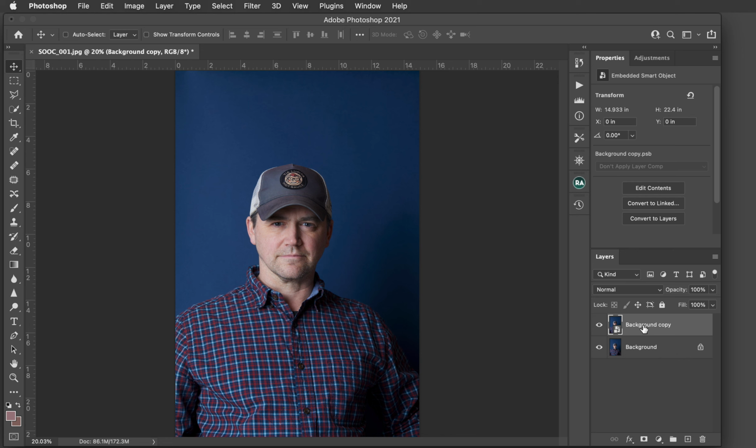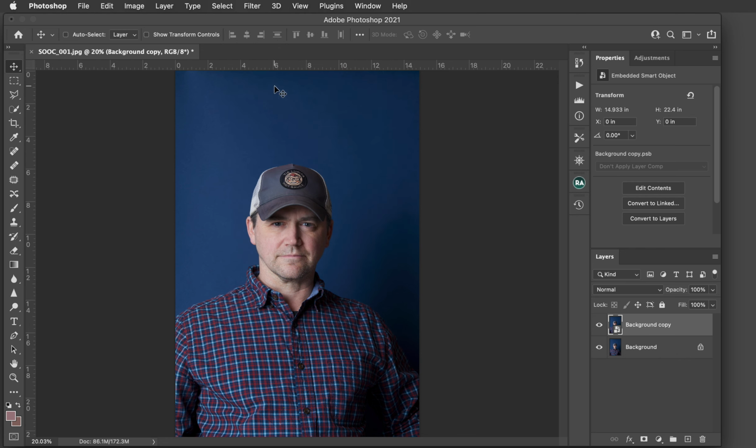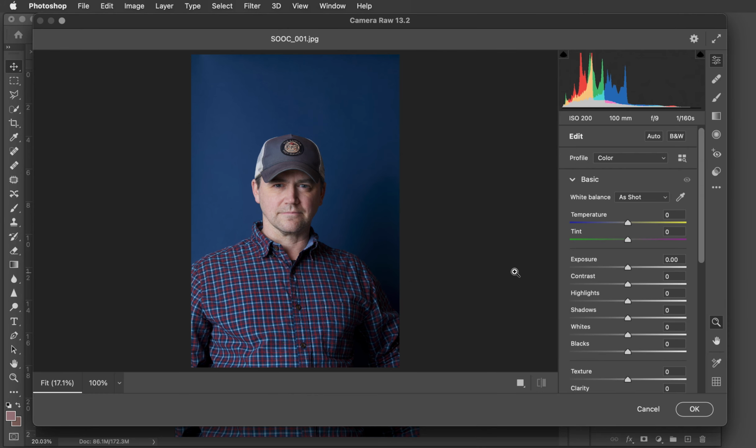So now that this is a smart object, I go to Filter, Camera Raw Filter, and it will open this dialog box. If you're shooting with a professional camera that is capturing images in camera raw format, this window will open up when you open your image, and you won't have to go through the previous steps. Okay, so this is very powerful.